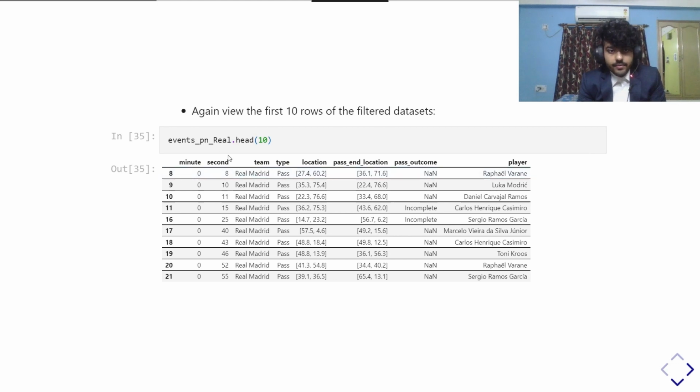So we see that for Real Madrid, here the team is only Real Madrid, and the type is only pass. Location, here if you notice, is a list of two numbers which gives the x and y coordinates, and same for pass end location.